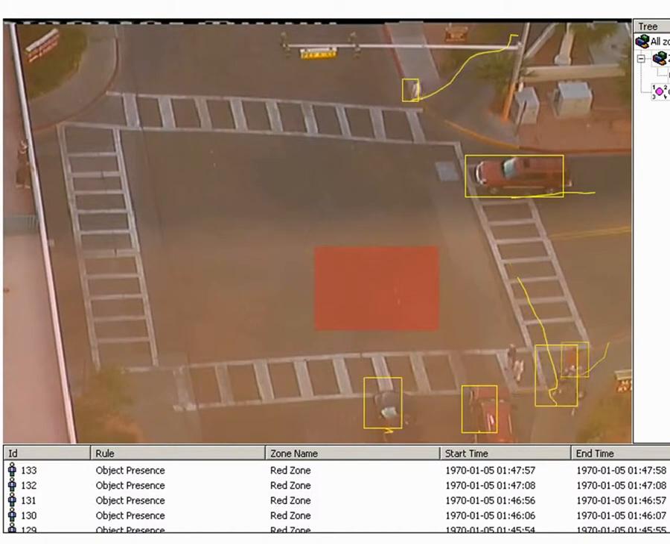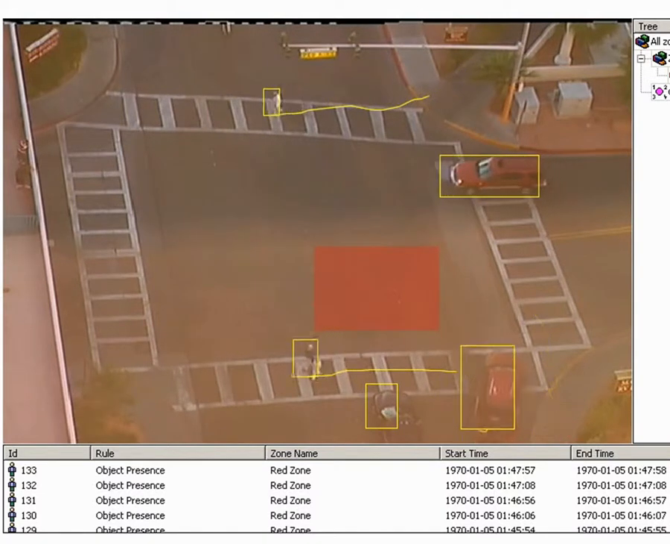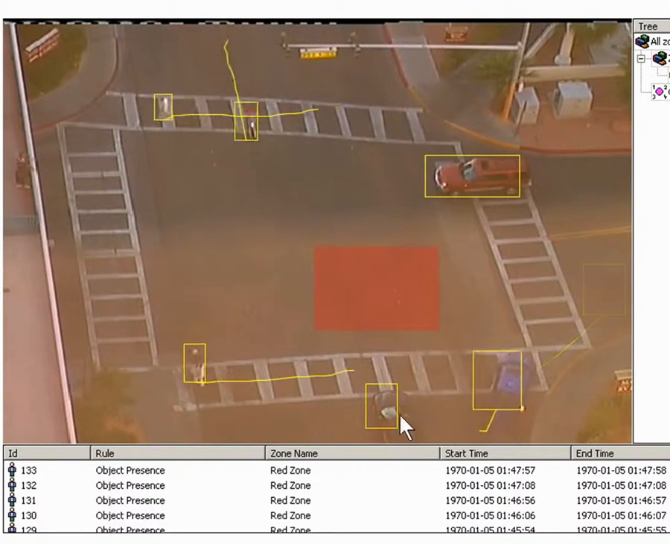Sometimes when an object passes through the edge of the zone, it does not always trigger the rule. The reason behind this is that its trail hasn't crossed the detection zone. Let's take a look at a few examples.